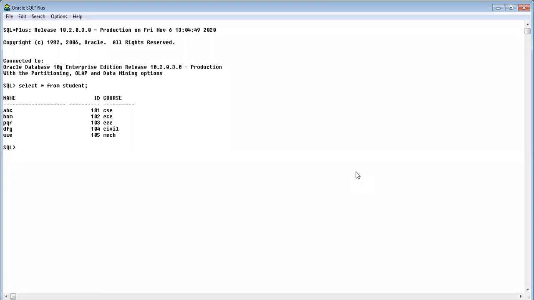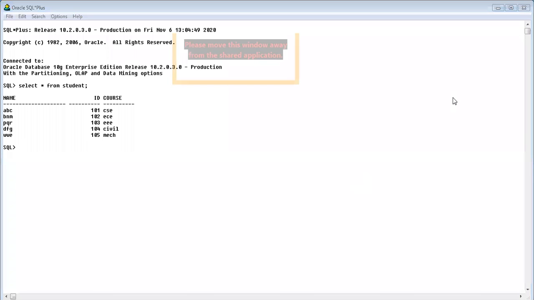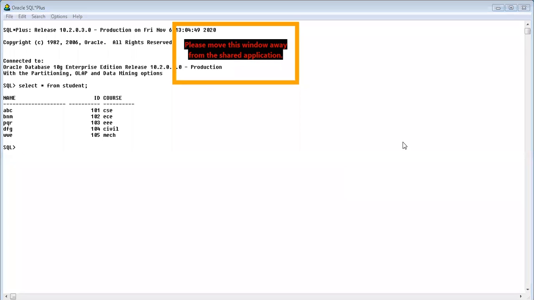Now I'll show you how you can use the update command. So basically, what is the purpose of the update command? The update command is used to update some values that are already there in the database. So existing values in the database, whenever they need to be updated or changed, we can go for the update command.